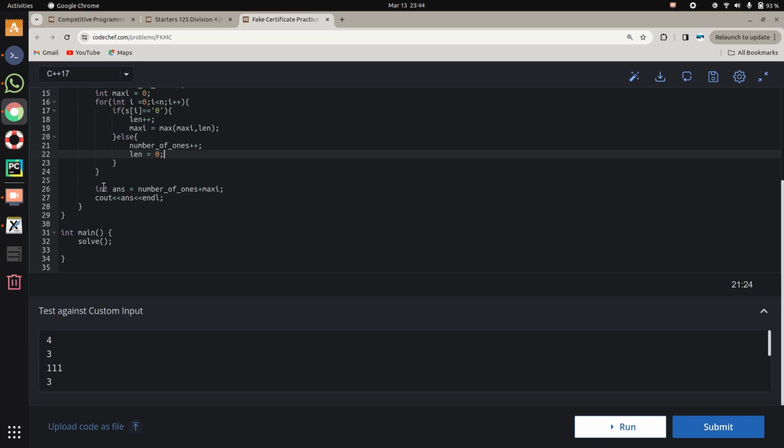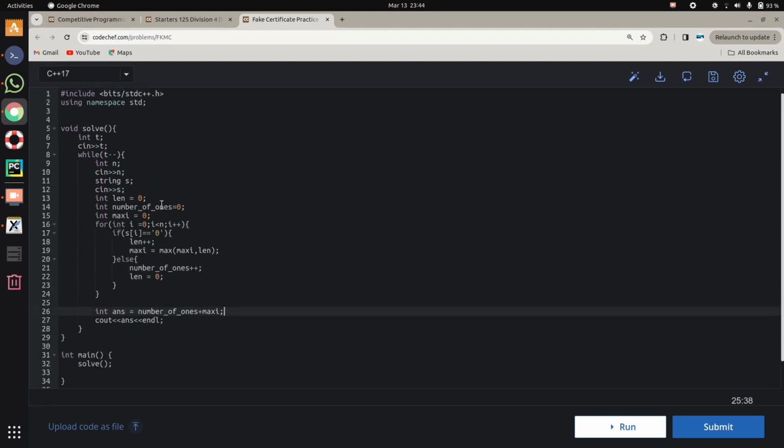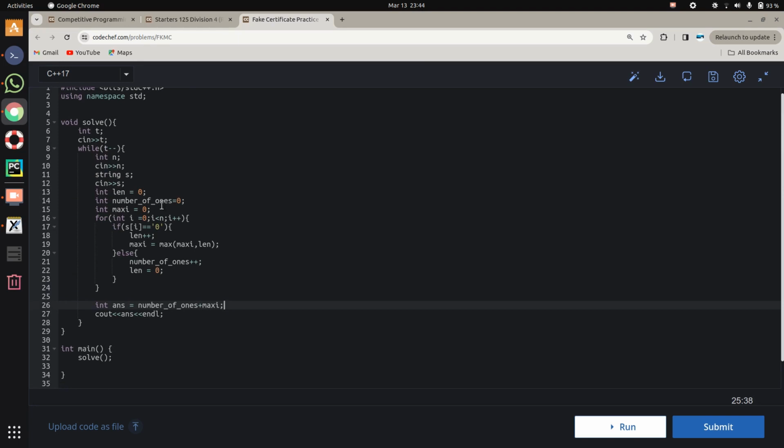And after that, I simply add number of ones plus maxi and store it in the answer variable, and then print that answer variable. So quite simple. This is the solution for this problem.